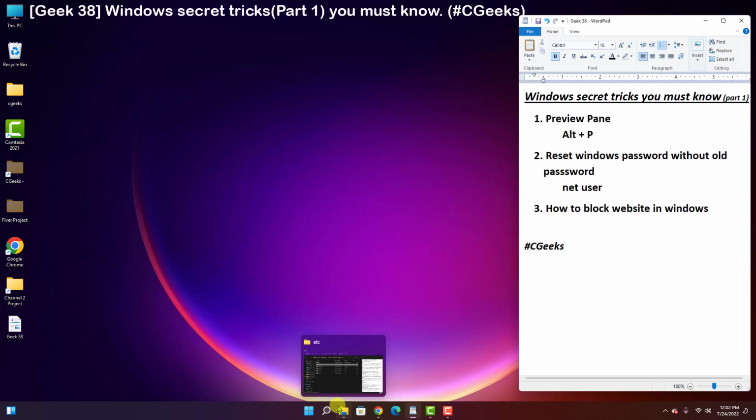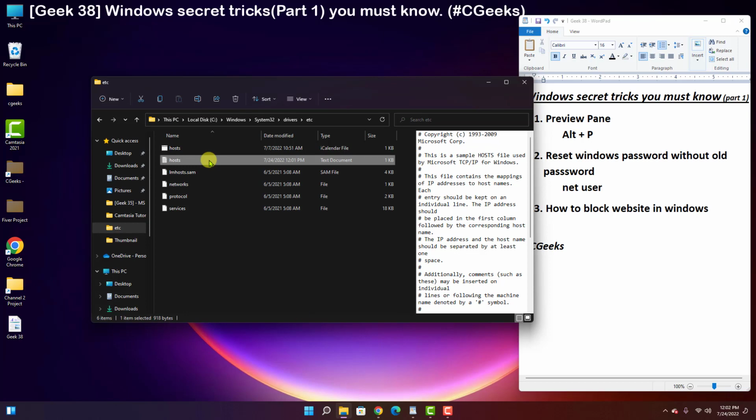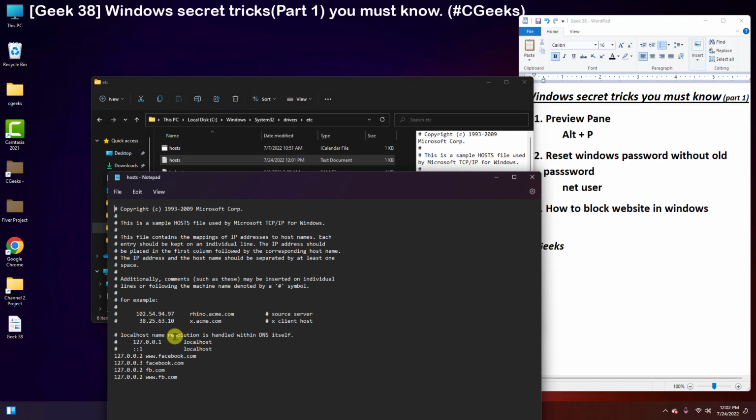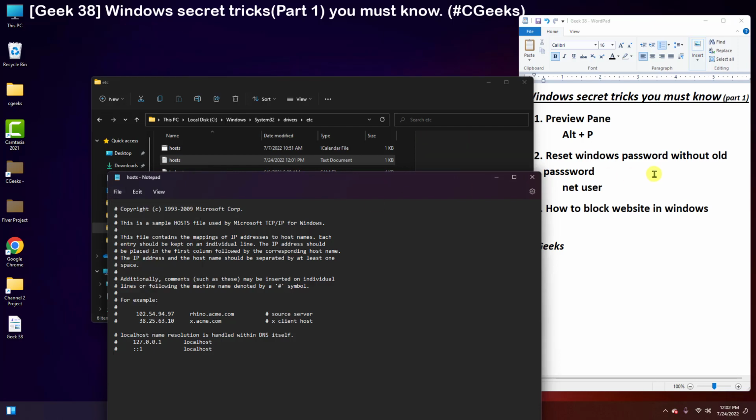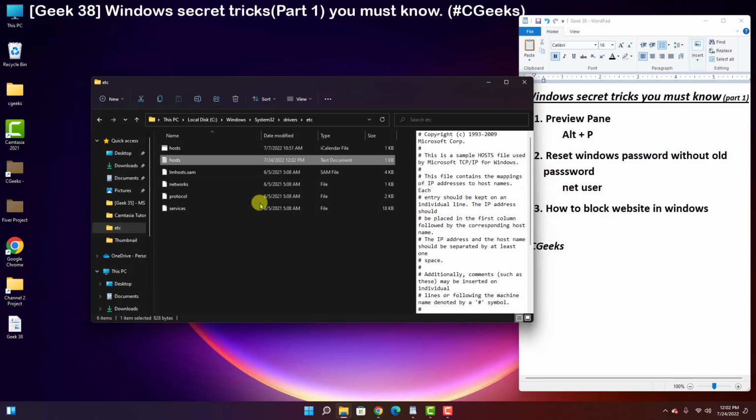Now if you want to remove a website from blocking mode, you just need to go again to the etc folder, hosts, text file, this one. These are the blocked sites. You can add multiple sites. You just remove this code, this IP with the URL of that specific website. Save. After removing from hosts, the specific sites are now unblocked.